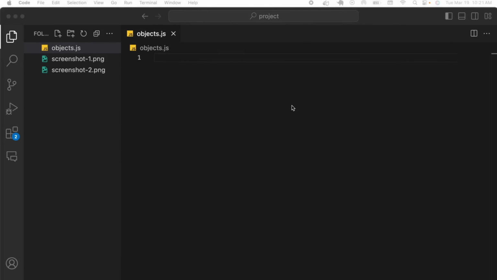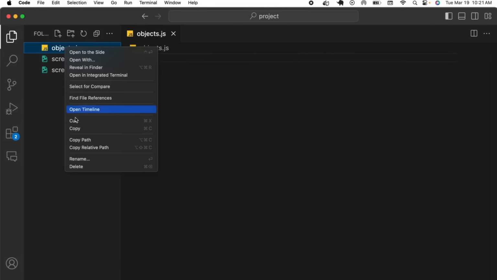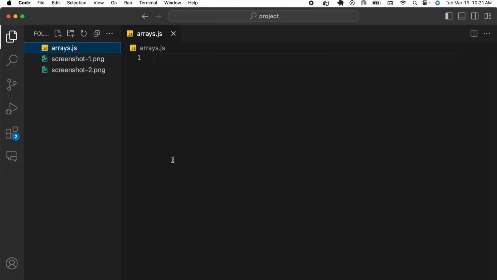So one of the most common operations when dealing with arrays is adding elements. I'll rename my file to be arrays.js. Then I'll declare an array. I'll say const, call it numbers, square brackets, and I'll say 5, 4, 3, 2, and 1. Since we have used the const keyword, we can't reassign this array to any other value.